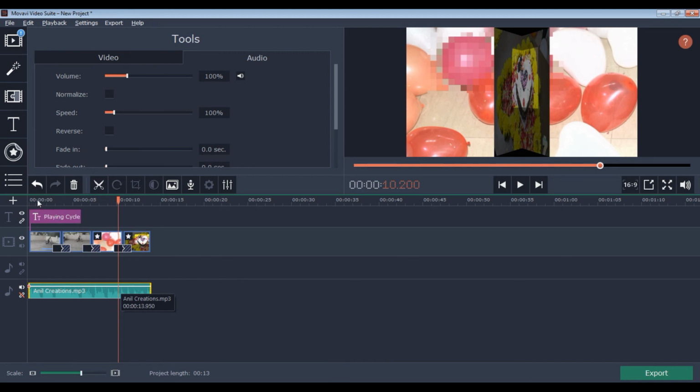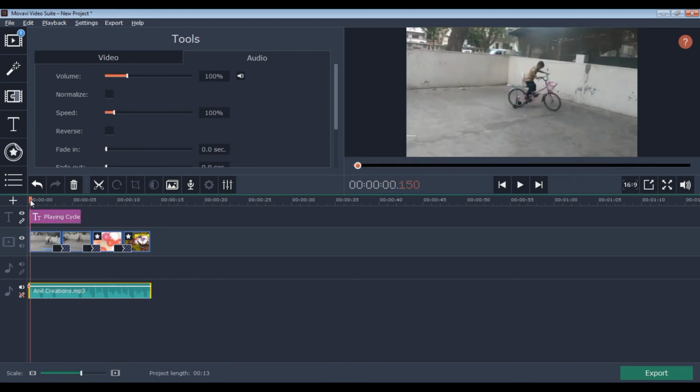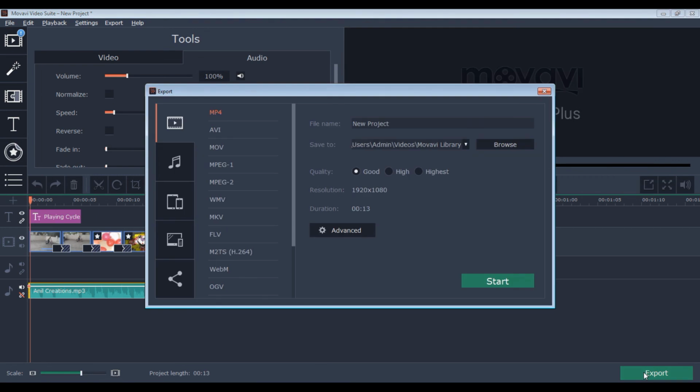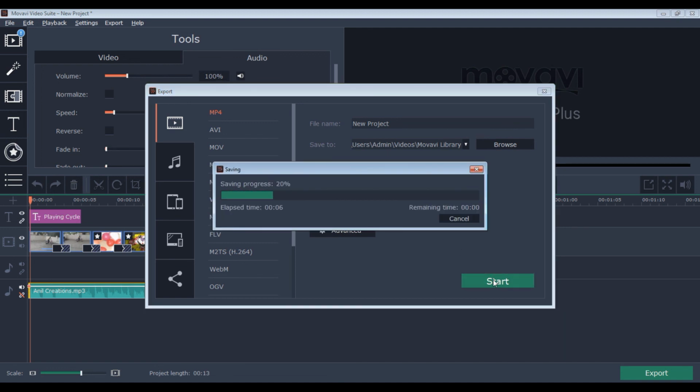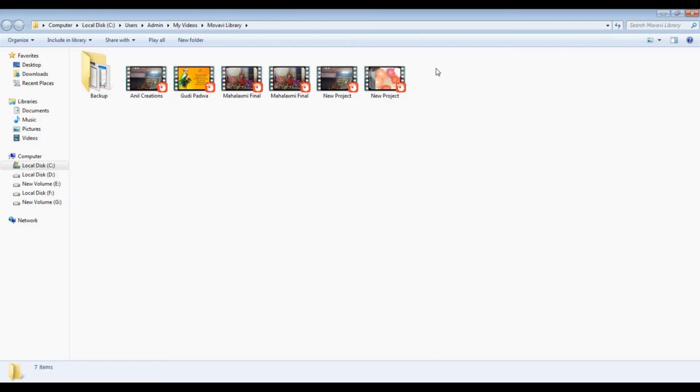Export the project as a video. For export, click on this export button. After you will get this window, here you can choose video format. Video quality. Click on the start button. Click on the open button. Here is your final video.